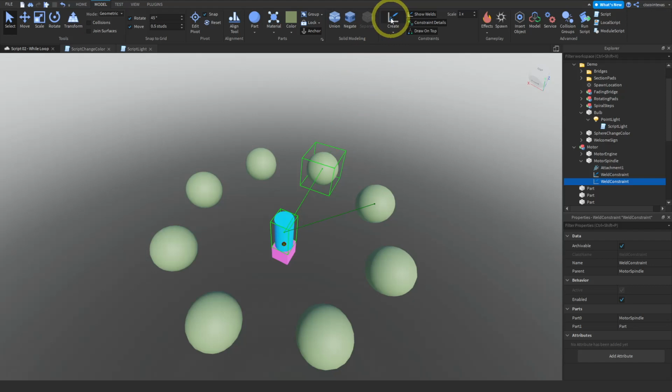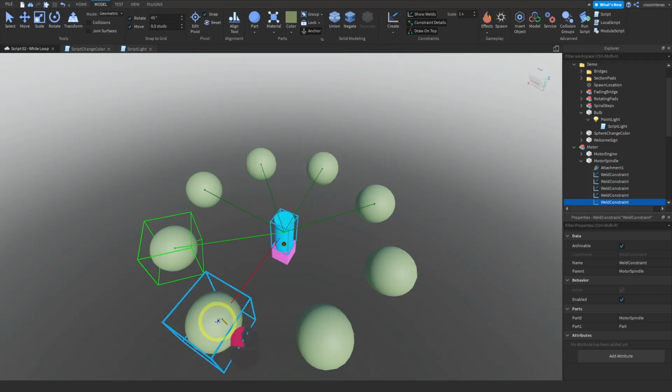Just going to do this over and over again. I don't think there's an easier way to do this, but this isn't too hard. Just click create weld, attach your 2 pieces. Oh, you know, I could have saved some time if I had created the welds before I duplicated. Then the welds would have been duplicated as well. But it's not that much more work.